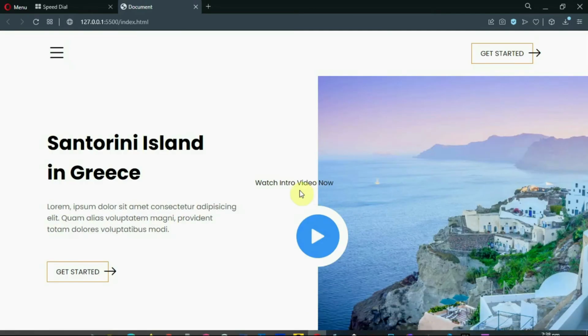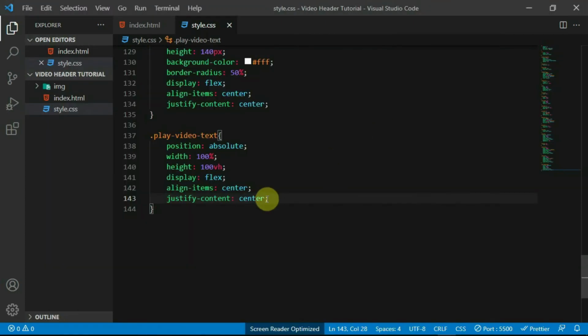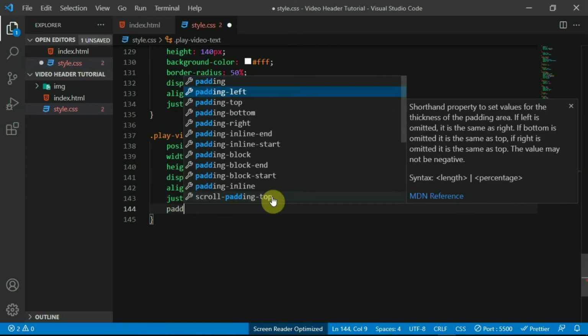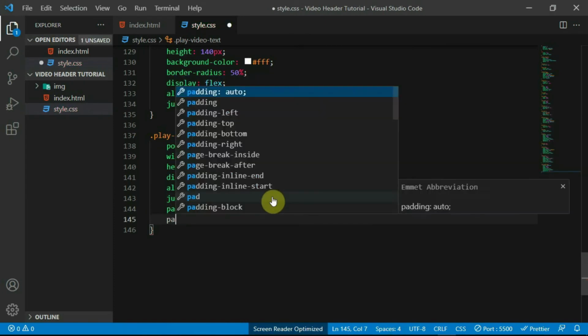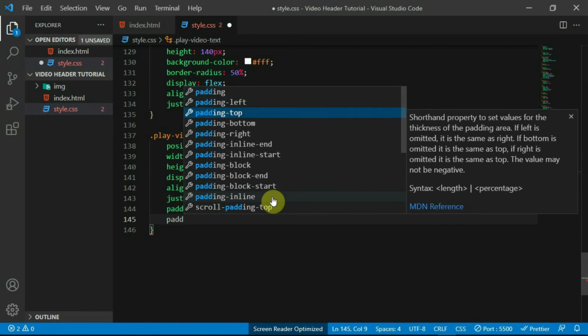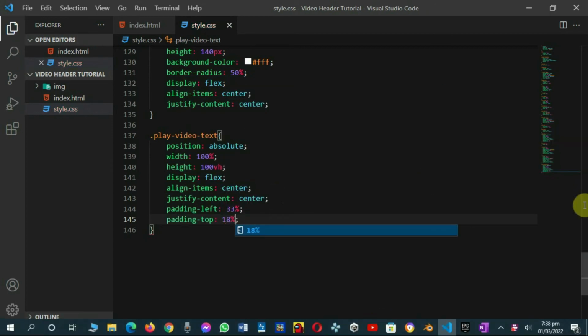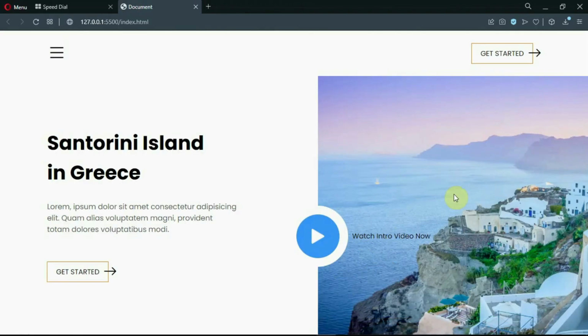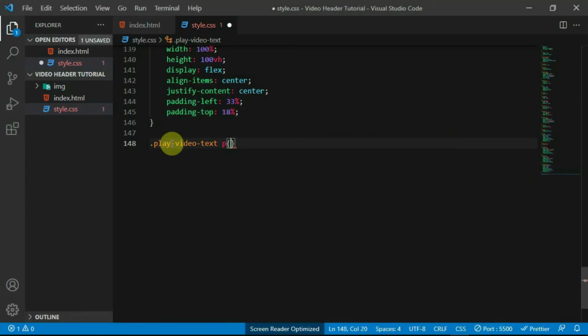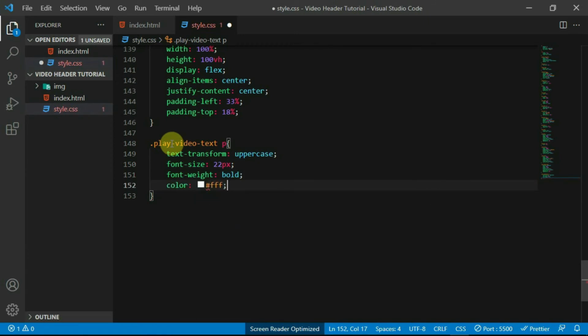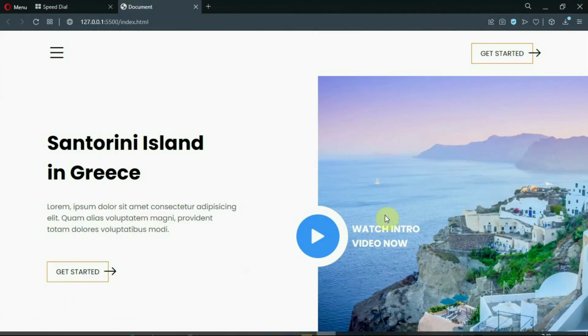Now, let's style and align the text in the right place. Set the padding left to 33% and the padding top to 18%. Now reference the P tag and set the text transform to uppercase, the font size to 22 pixels, and the font weight to bold. Set the color to white and the width to 20%. Preview your website.